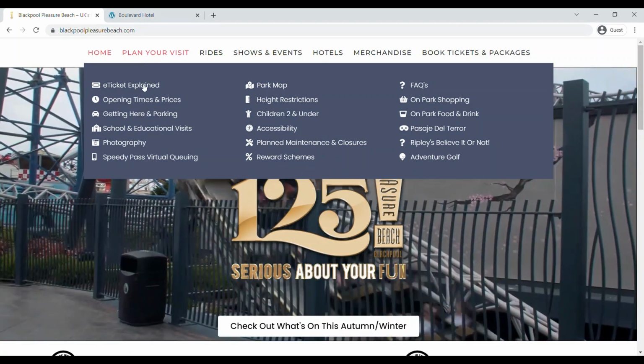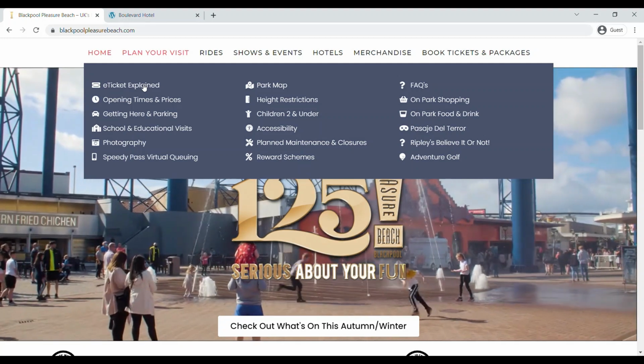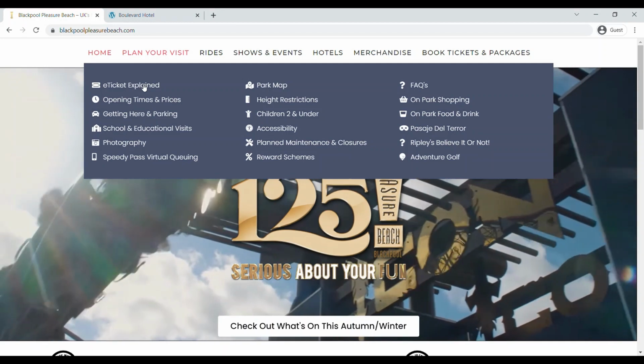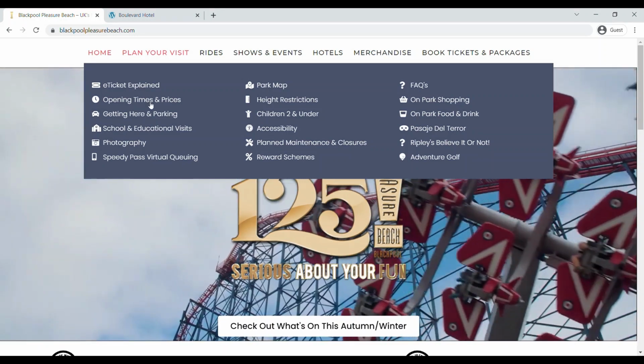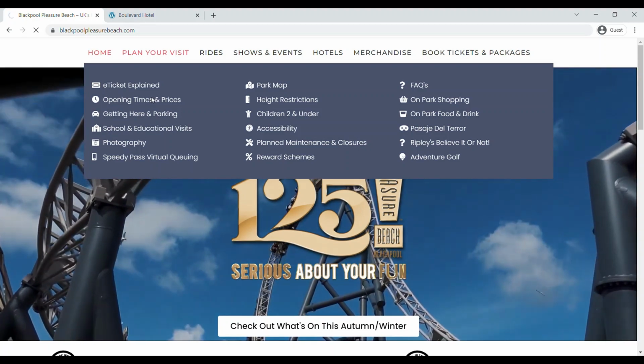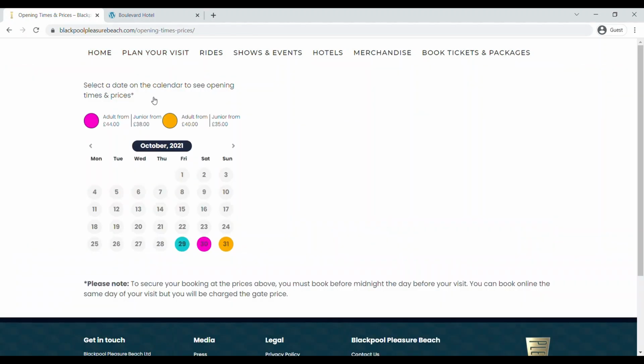After you've booked, you can get more information on how to use it, which I will explain later. If you need any more information, you can go here or leave a comment. Then you have opening times and prices. So let me just click on that right there. Both of the book tickets options and this one lead to here.